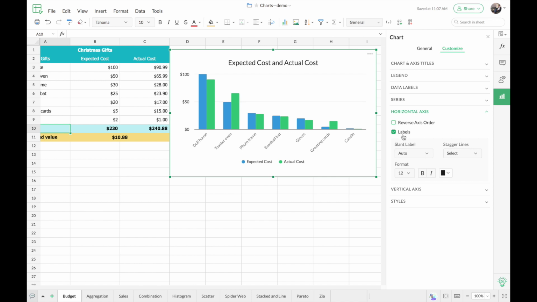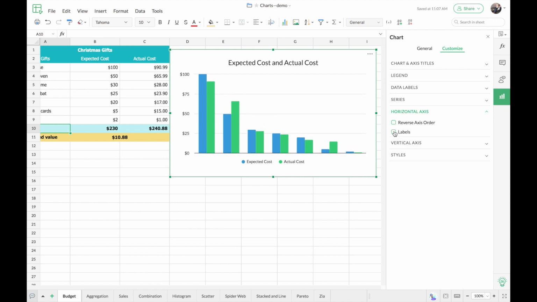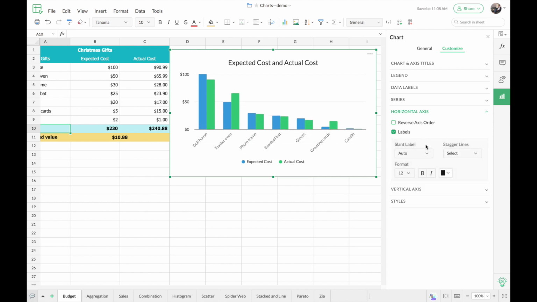And then second, you have an option called labels. So if you wish not to show these labels here in the horizontal axis, you can simply uncheck this option here. But you can see that without those labels, this particular chart is meaningless. So I'm just going to turn it on. And you can also see various customization options for the label. So there's an option here called slant label. And you can see that there are 3 angles that are provided for you based on which you can position the way the labels are shown.